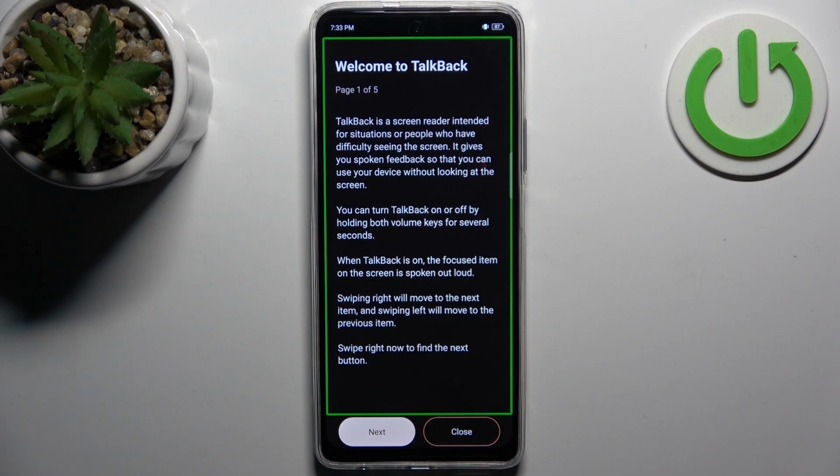TalkBack on. Welcome to TalkBack. Welcome to TalkBack. Page 1 of 5.